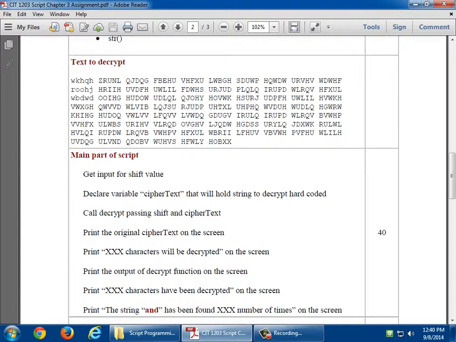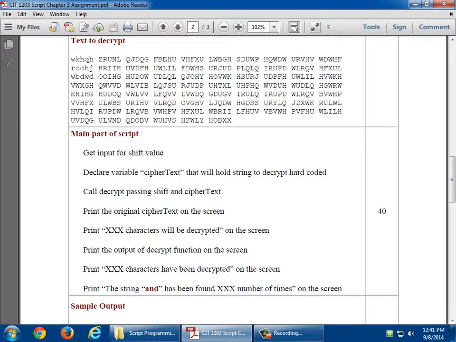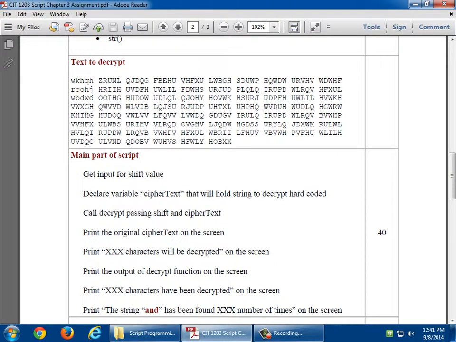Then I want you to print the original text on the screen, which I'm going to show you an example of all this. So print the original text on the screen, print how many characters are to be decrypted, then decrypt it, which I'll show you how that works. Then print the number of characters that were decrypted. It's going to be a different number. Then print how many times AND is found in it.